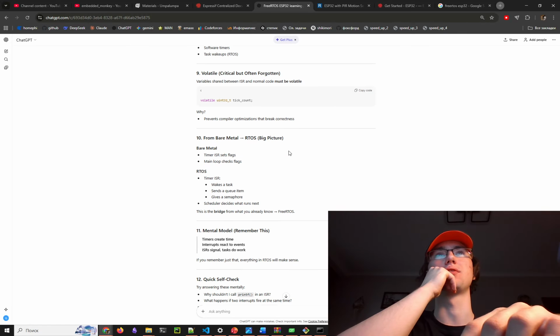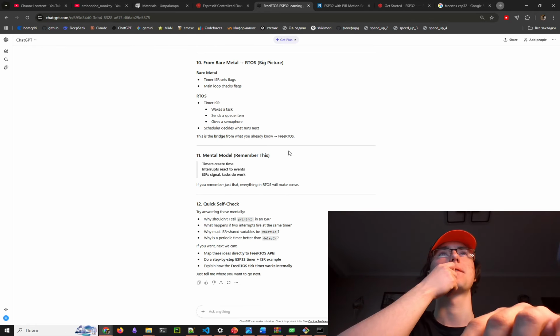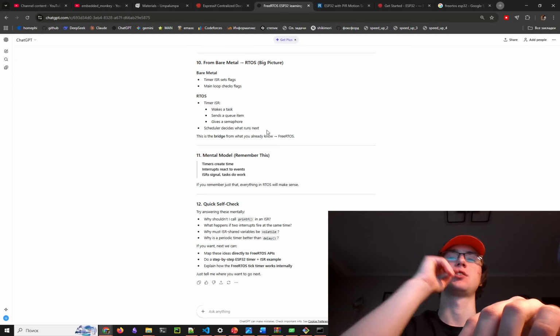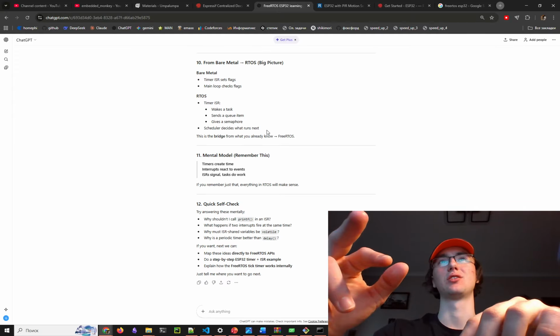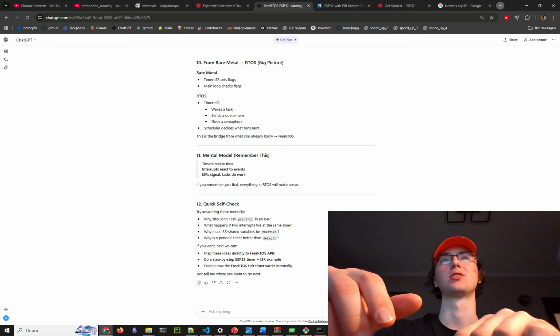Timer ISR sets flags, main loop checks flags. Two events ISR signals. Tasks do work. Timer ISR wakes, sends a queue item, gives a semaphore. What runs next? So RTOS is basically a timer interrupt with events, but more advanced. Yep, more advanced.